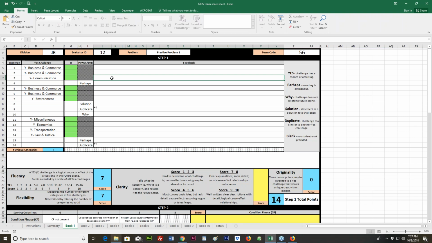Oh, so Pam, you were asking to show how to make a yes into a perhaps. So what I would do is, if I wanted to change this yes into a perhaps, I go to this yes and hit the delete key on the keyboard, and then go here and change it to a perhaps. Alright, so that's covering step 1.